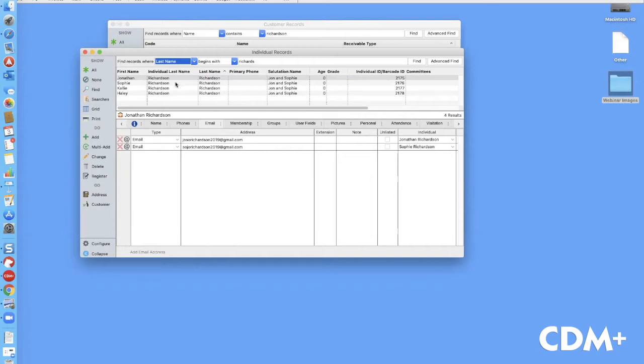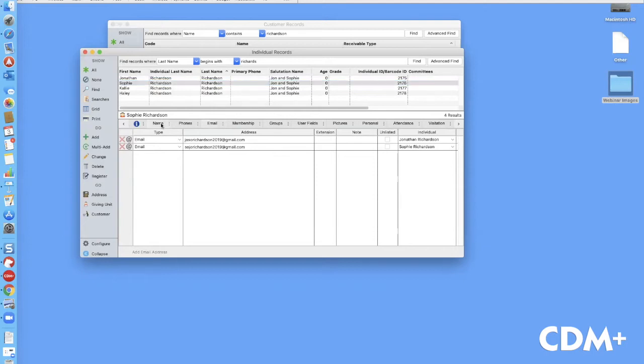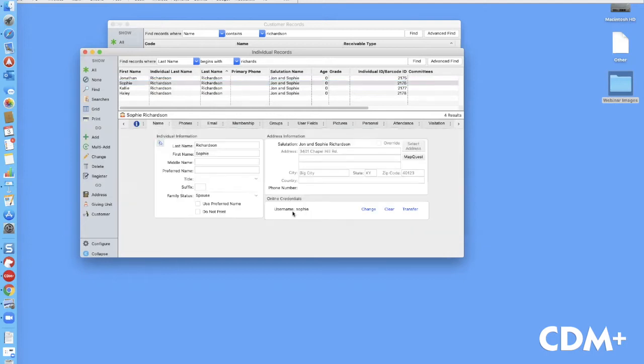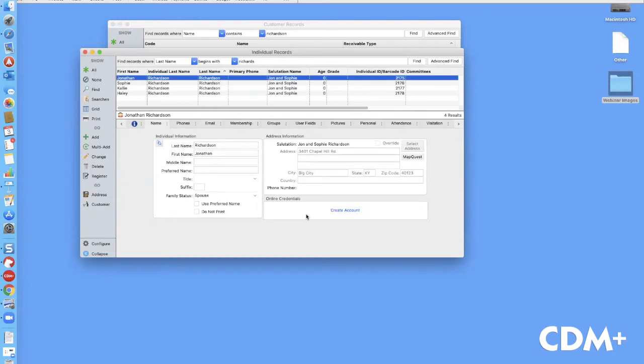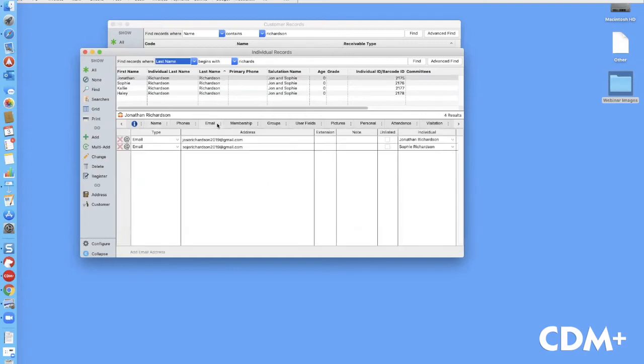Now, if we go to Sophie's individual record and we go to the name tab, we'll see that Sophie already has an Engage account because we see a username here at the bottom right under online credentials. However, if we go to Jonathan's record, Jonathan hasn't created an Engage account. And so that's one of the things that we're going to show today. All right, so for the individual records, we know that they have the correct email addresses. And so what we're going to do now is move to the customer records.